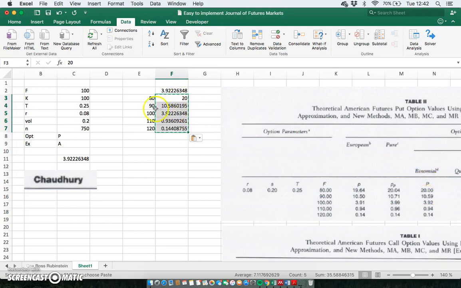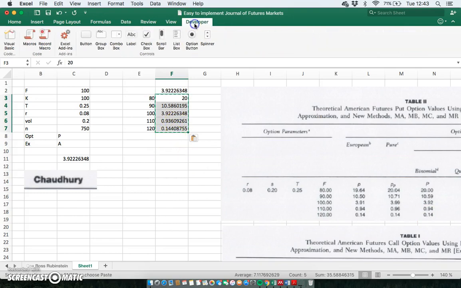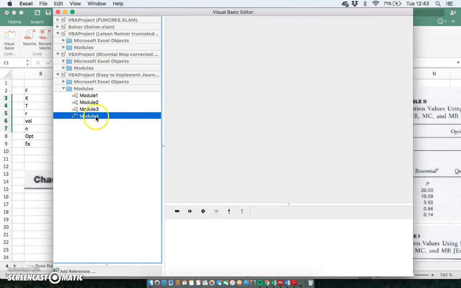The value 10.59, 10.58 with futures of 90, so that tallies. With a futures price of 100, the value of the option is 3.99, 3.92 when the futures price is 110. The binomial futures value is 0.94, and for 120 when the futures price is 120, the value of the futures is 0.144.